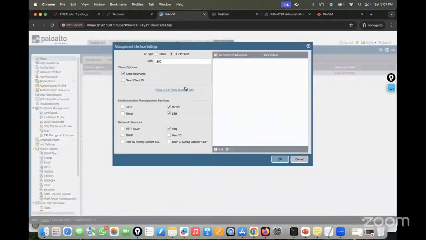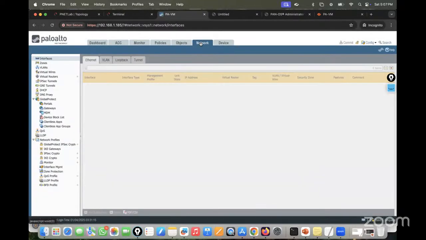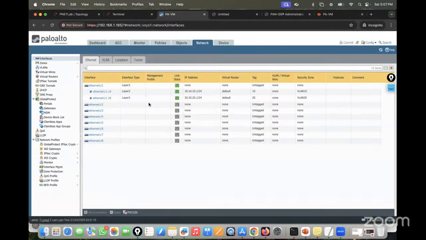So any management interface you are able to ping, because these are the enabled services: HTTPS, SSH and ping. That's why you are able to ping them, SSH them and log in to this firewall. But for any interface other than the management interface, services are blocked by default. So if you want to purposefully allow the services, you have to create a management profile and tell that particular interface which feature you want to allow.